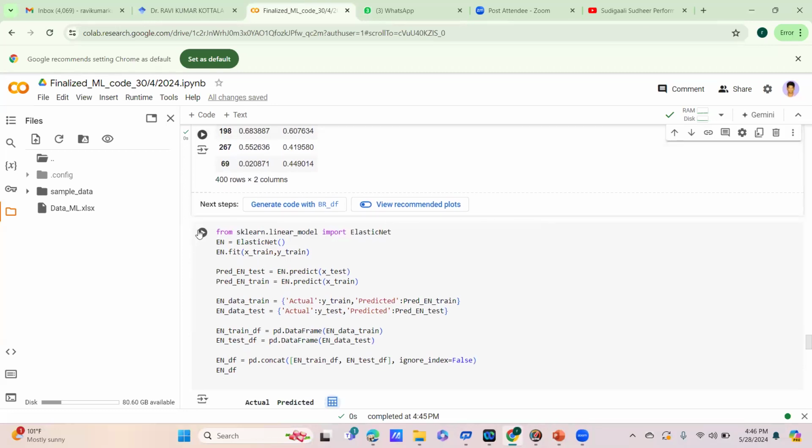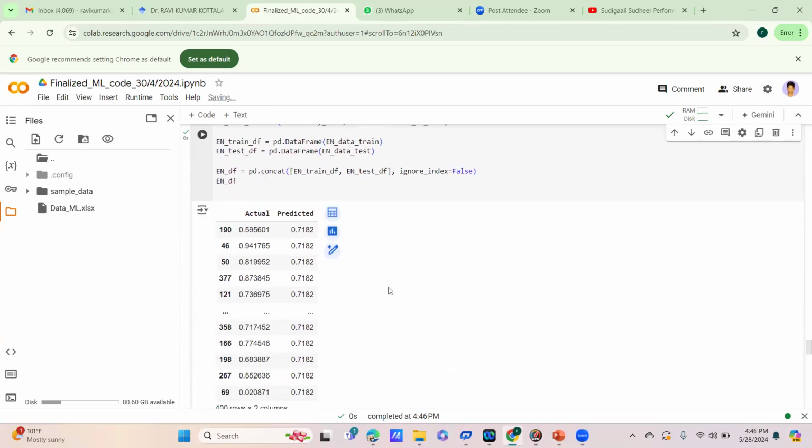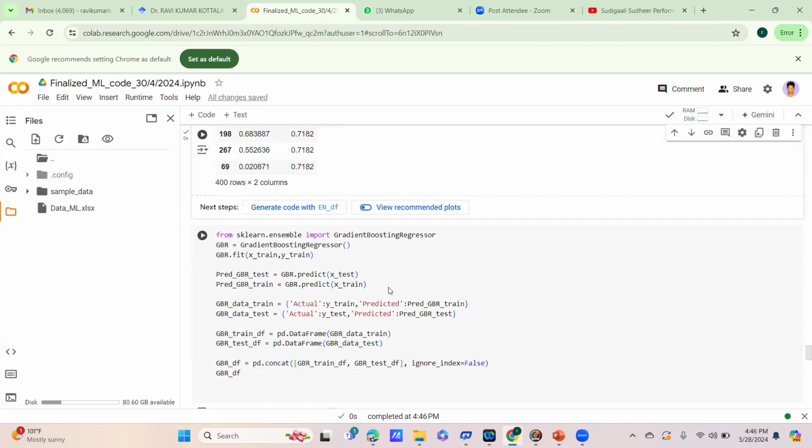And elastic net. This elastic net regression model is also one kind of machine learning model. This is also running, and it is predicting some value. And the gradient boosting regressor model, this is also one kind of machine learning model.